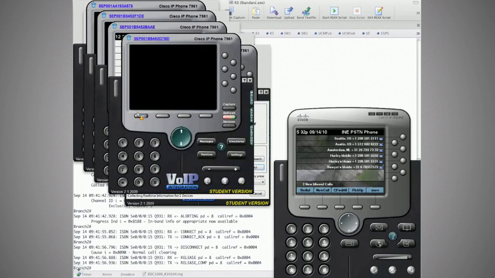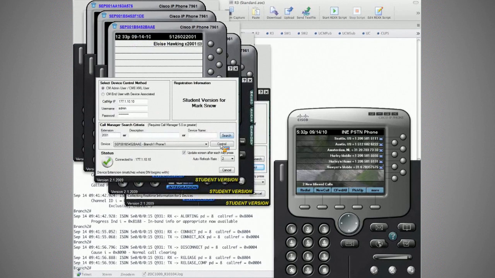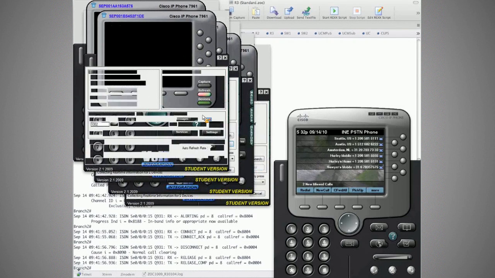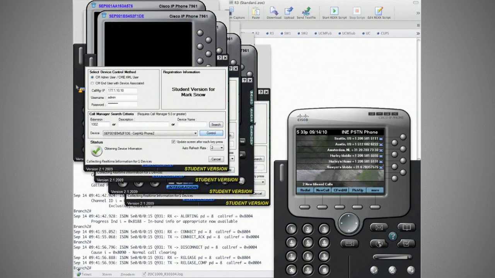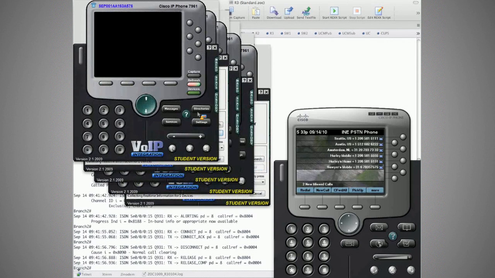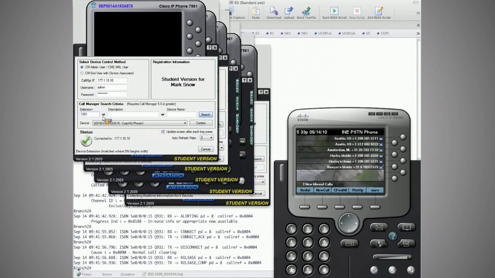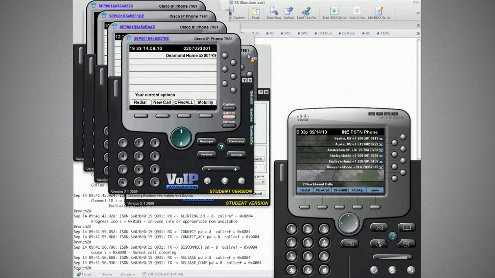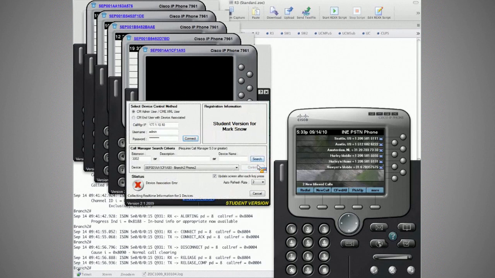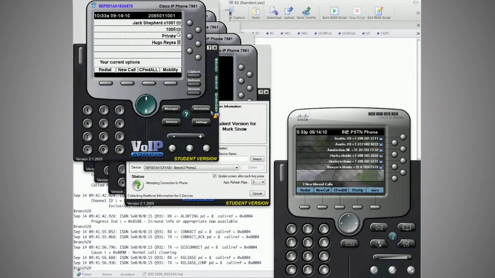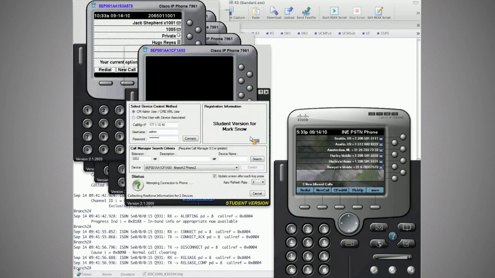Phones here. I'll just go ahead and do all of them just to be sure. Already got all their extensions in, and they're already logged in through AXL, so what I have to do is hit search again and then control again once it comes back up. Okay. Most of our phones are back. One didn't control properly. There we go. Last one, connect.